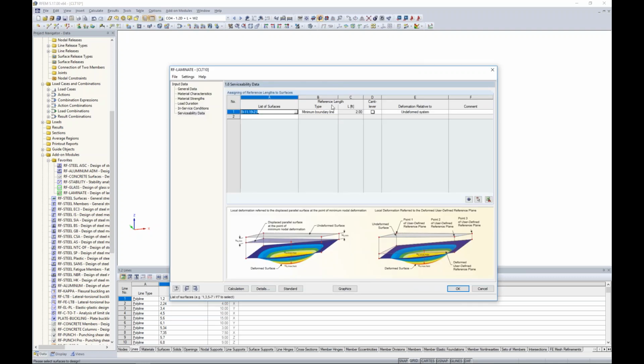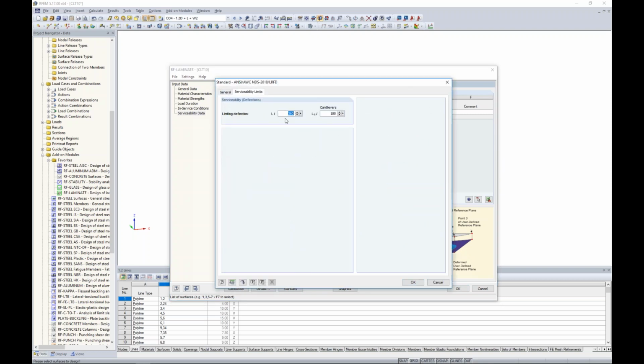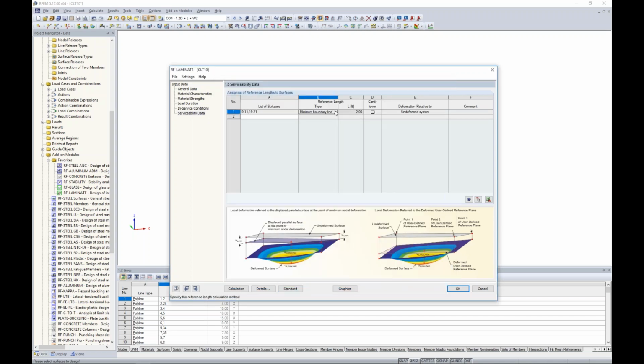The reference length, well, what is this referring to? Under the standard button, we see here serviceability limits, and this is our limiting deflection ratio. L over 360 is used for simply supported, and we have L over 180 for cantilevers. By all means, you can adjust these. These are just default values. So this is the L that we're referring to here. Either you can use the minimum boundary line of the surface, the maximum, or some user-defined length. Today, we can just use the maximum, for example, of 15 feet.